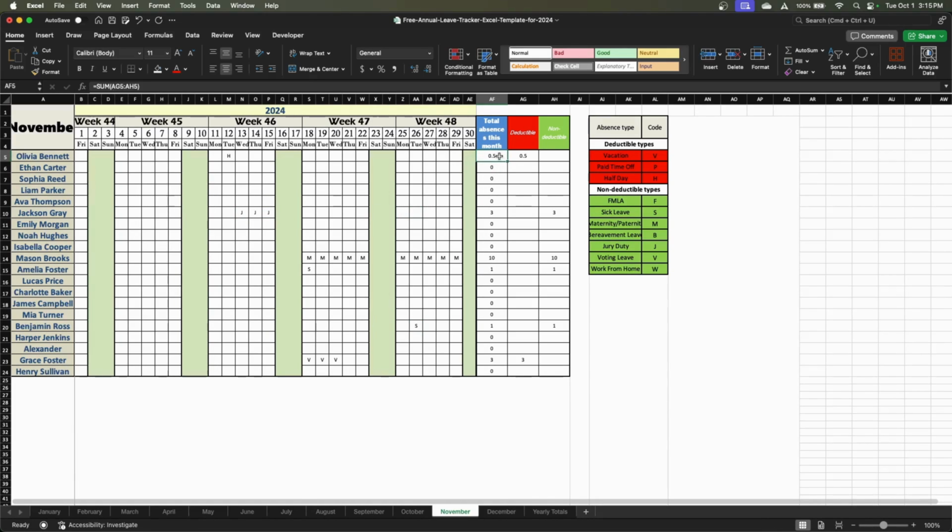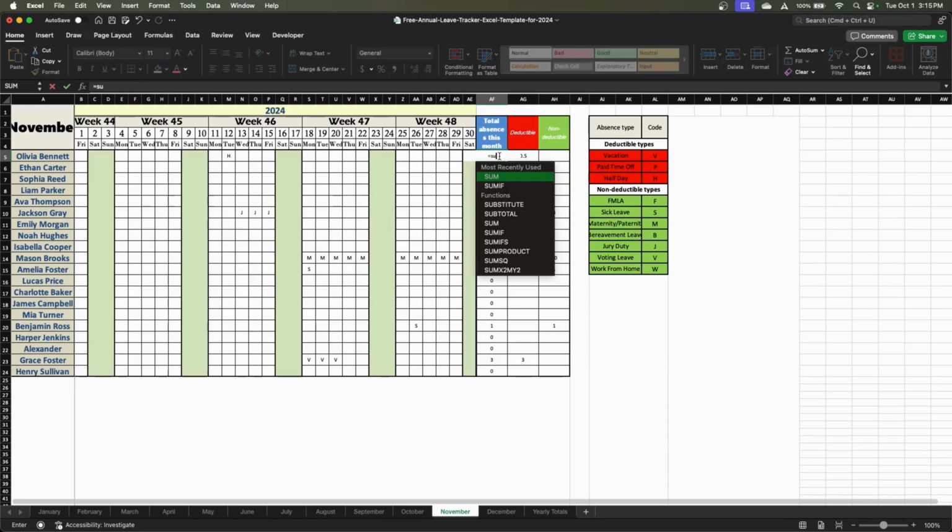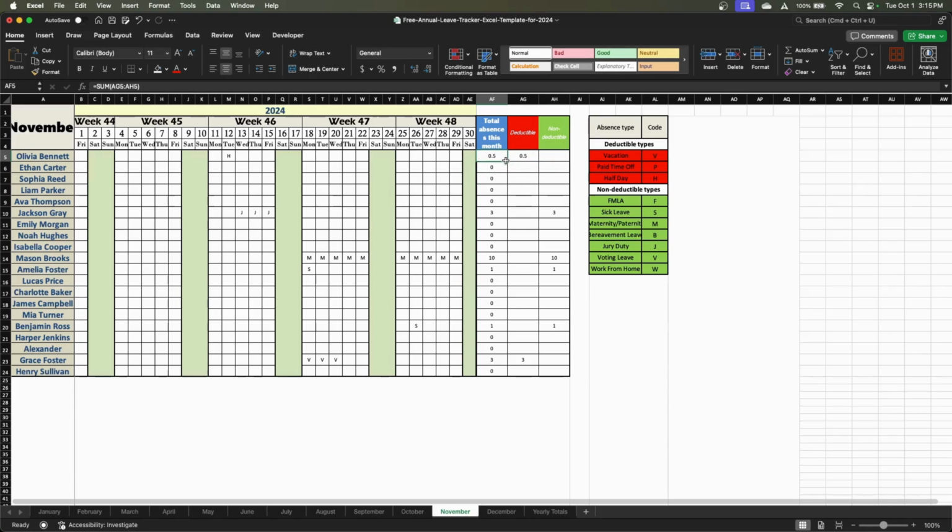All you need to do is once again ensure that you have the sum formula calculating the total of the two columns, and it's as simple as dragging and dropping the formula so that it keeps a constant addition.